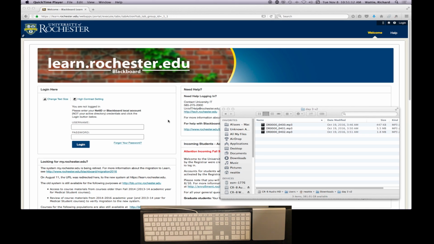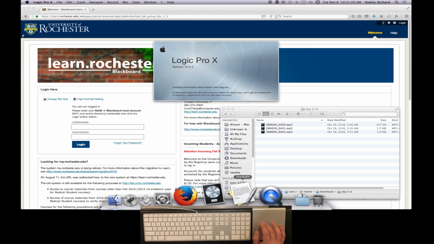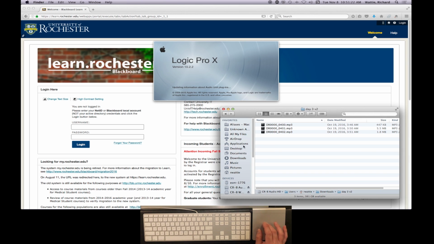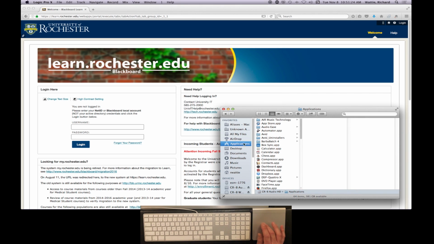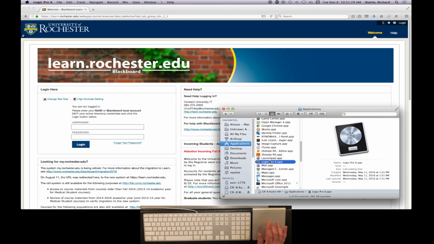Open Logic by double-clicking the application. If it's down here in the dock, you can just single-click it, and that'll open it. What I meant by double-click is if you're in a Finder window and you select Applications, you can go down to the program and double-click on it there.